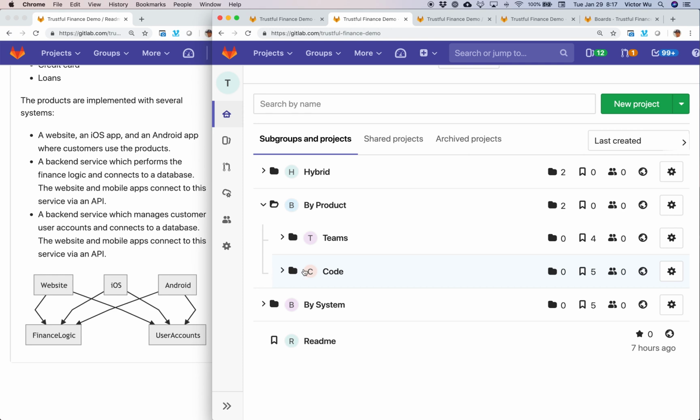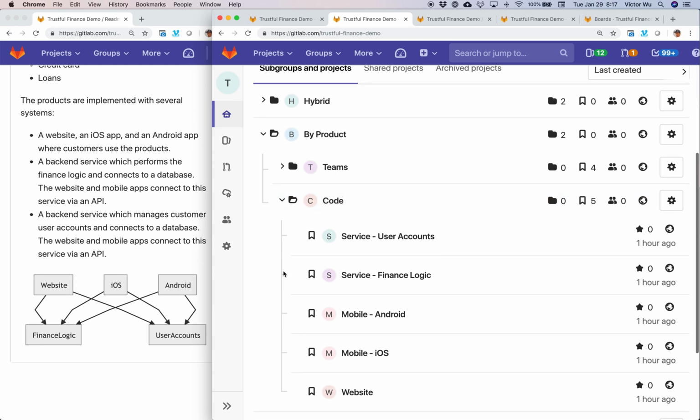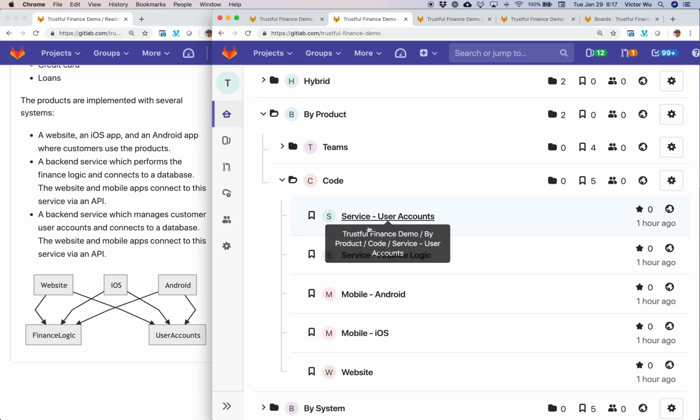But there's one subgroup here that I specifically called code. And within that code subgroup, I've created five projects, and each project represents one code repository. And the reason I did that is that you can imagine each of these as a microservice, right? These would be services or backend services or microservices, whatever you call them. And these are your front-end customer-facing applications. So you can actually think of these as microservices as well, as your five microservices here in this picture.